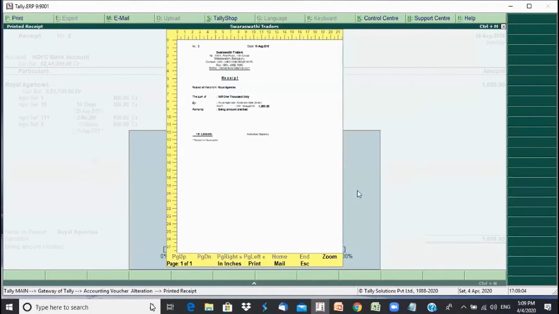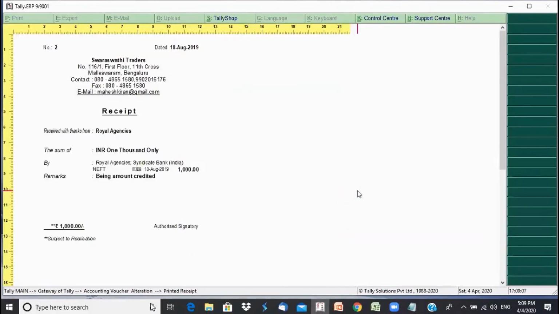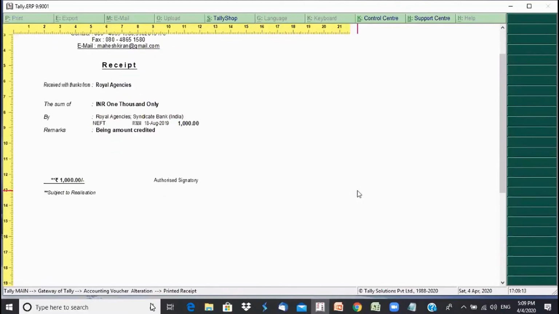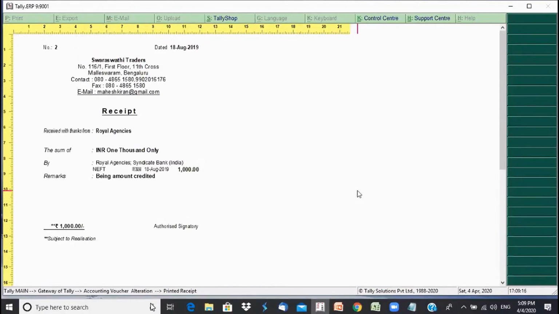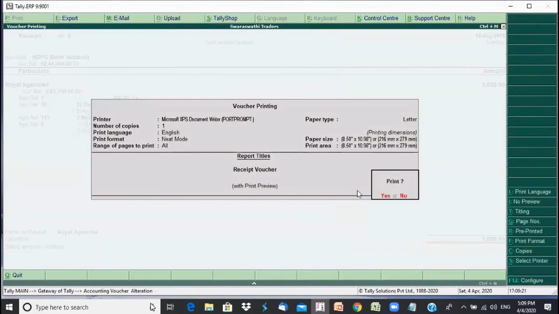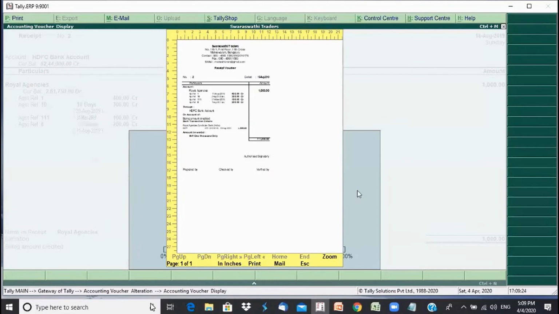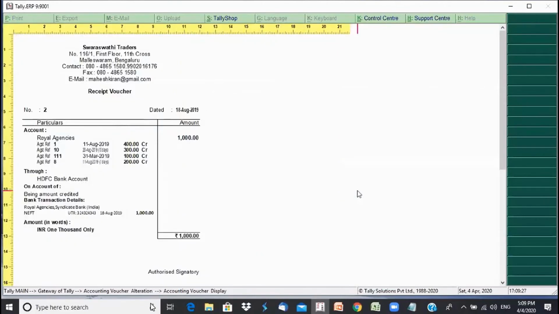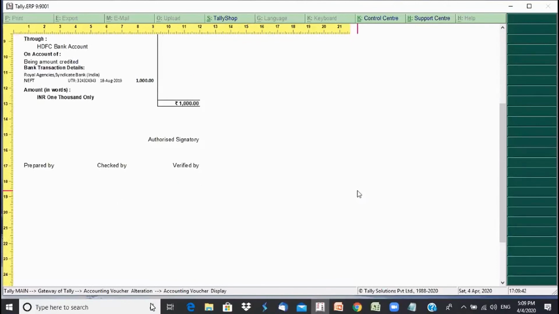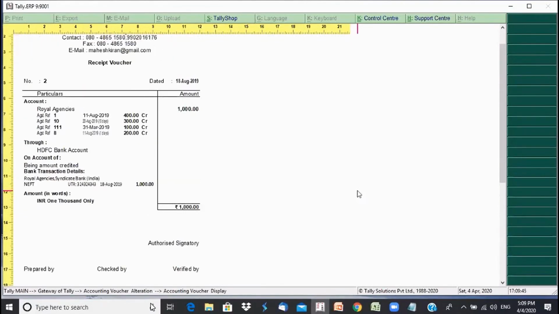Okay, so you could look at over here. So it is also showing you NEFT details, received with thanks from so and so, and this is how you could print these details. Or if you want to just print only the voucher, click on print, say yes. This is how you get the voucher. Royal Agencies against multiple bill numbers. What is the amount? And bank details, UTR reference number, all those things are available. Prepared by, checked by, verified by, authorized signatory. All these details are there.